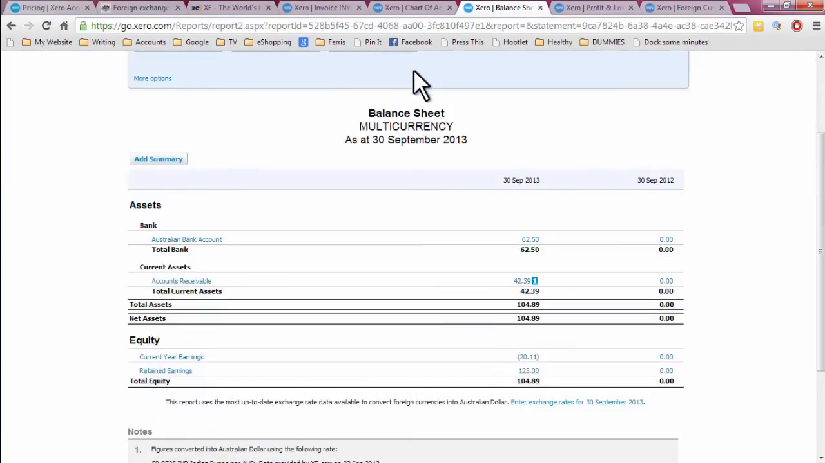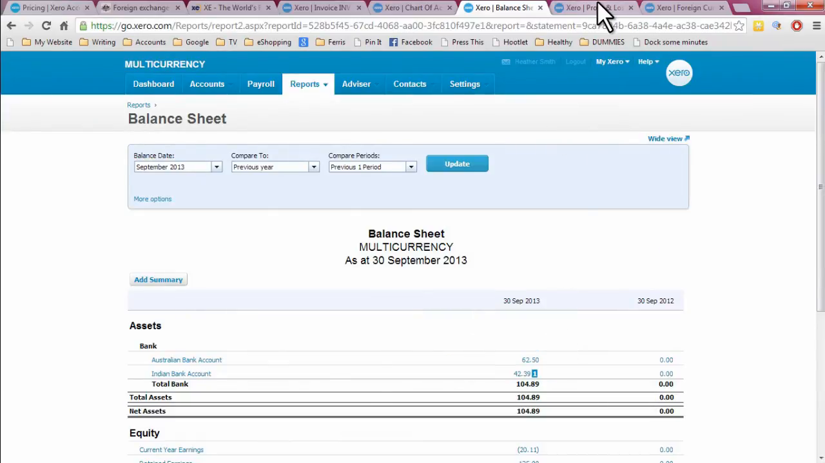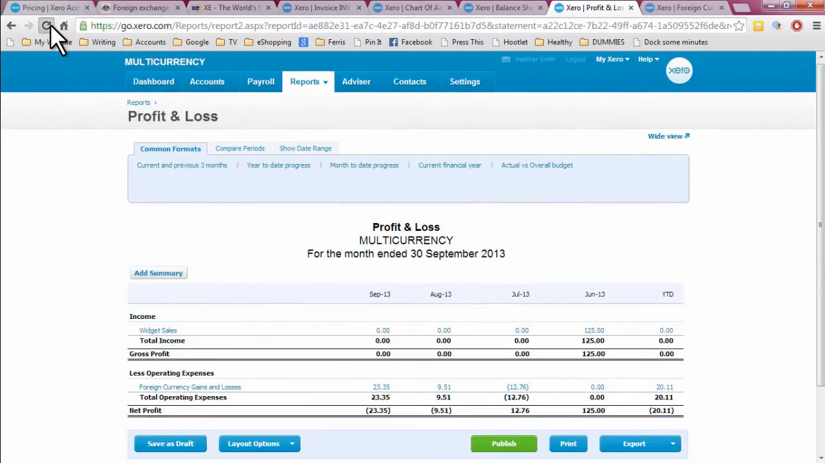Let's look at our balance sheet. We can see the amount in Australian dollars in our bank account. We can also see the other amount in our Indian bank account. And our current year earning reflects this $20.11, this negative foreign currency movement against that invoice. Let's look at our profit and loss. Update. And here in our profit and loss, the sale amount here, but the year to date $20.11, which has been a loss, split out in July, August, and then the full amount recognized in September.